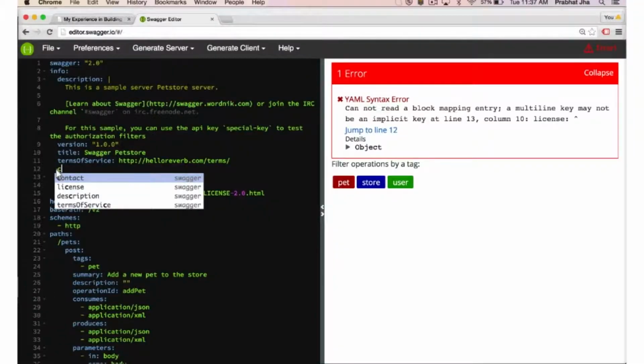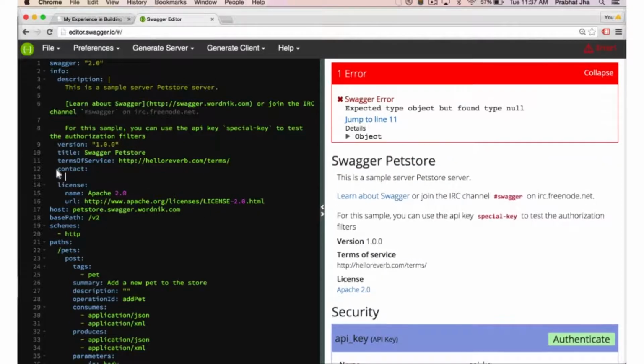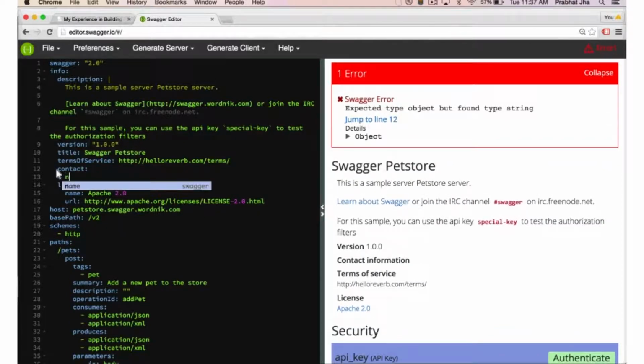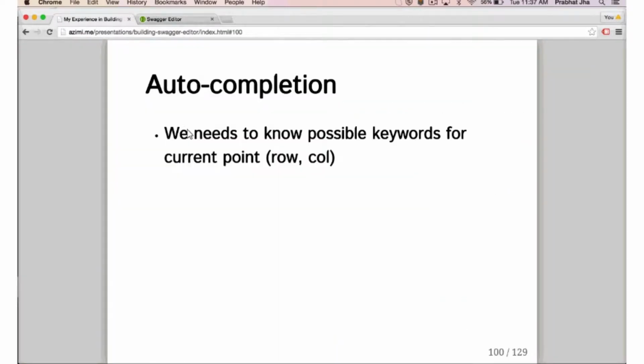So let's remove this contact. And if I press C, it's going to give me the contact key prediction. When I go in, again, when I press N, because contact can have name, it gives me name key prediction. So how it works is, we have where you are focused, the point that you're typing, which has row and column.